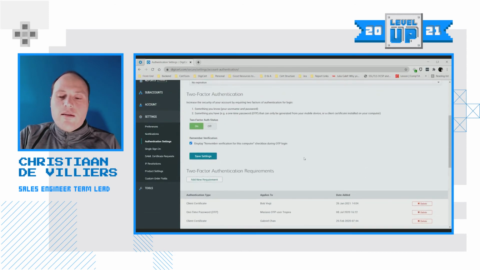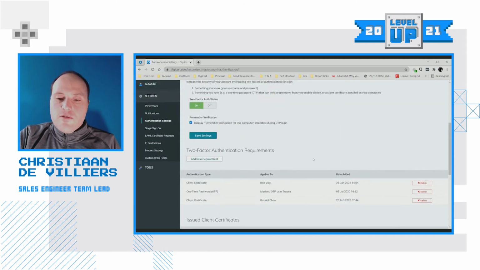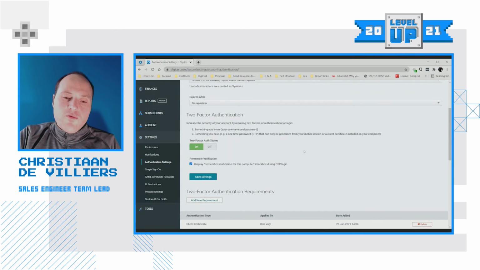So note that an administrator would need to do this for users. A standard user, for instance, wouldn't be able to do this reset process for themselves.